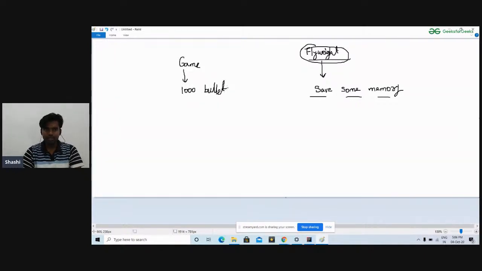Okay. And let's say we have a bullet class, which can have fields like size and weight. The good thing is that all these bullets are of the same type, so we don't have any field like type. Size and weight are good enough. And another field can be color.